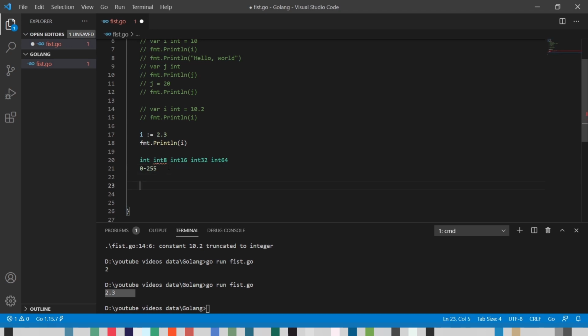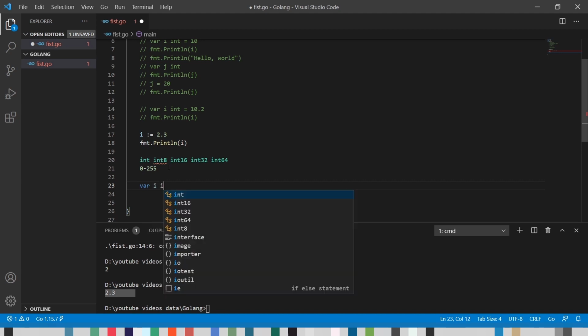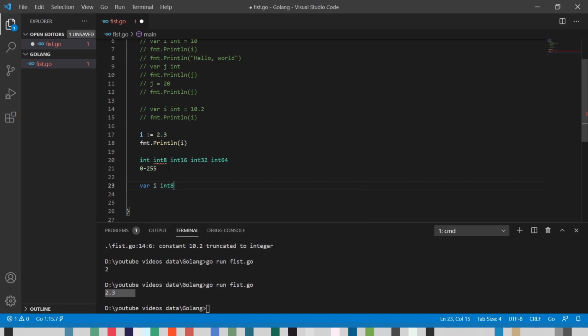So let me define var i int8 equals 23. Let me comment the above lines, and now I'm going to print out i.